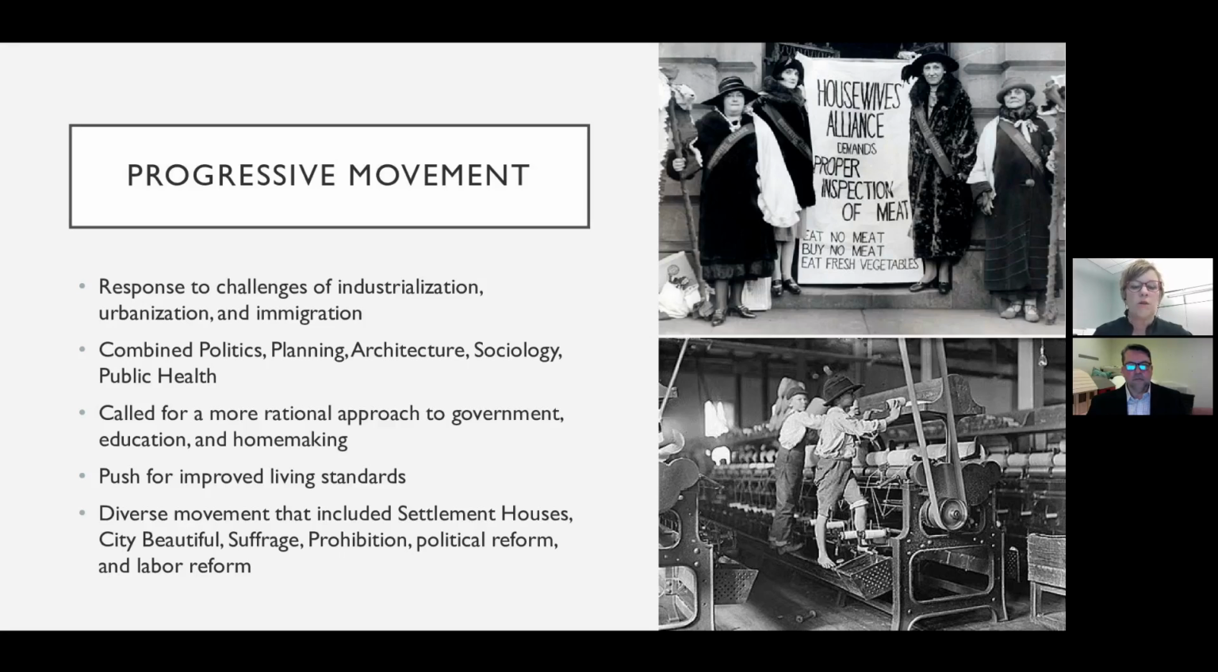So it wanted to have better working conditions, better living conditions, improved health and safety, and just improved housing. Some of the diverse movements included in this were the settlement house movement, City Beautiful, suffrage movement, prohibition, political reforms, and labor reforms.